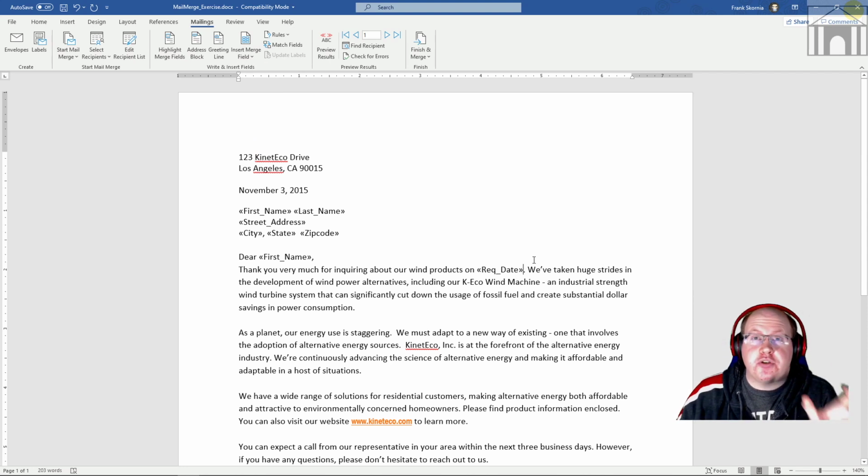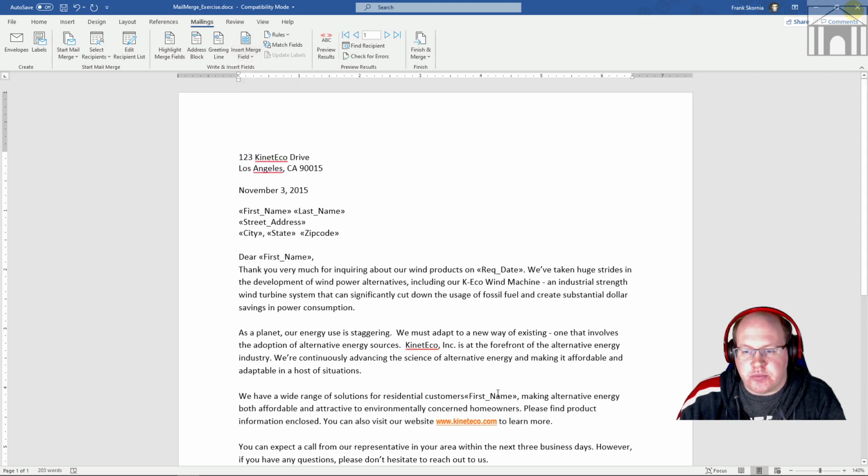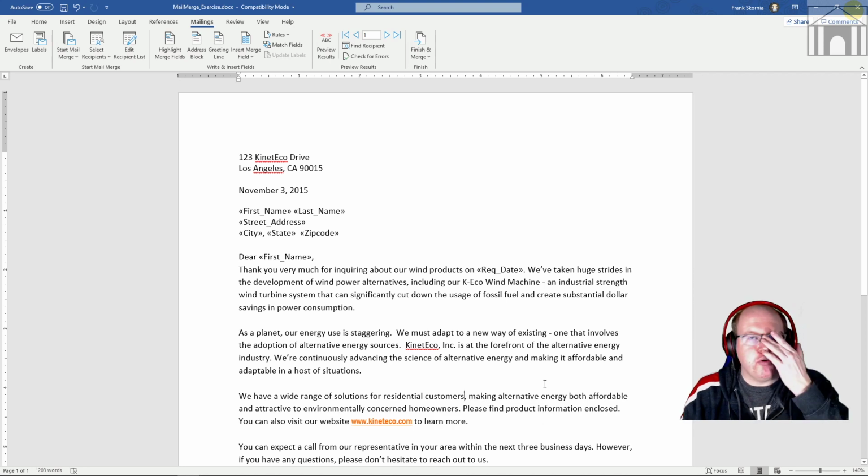So you can insert these fields anywhere that you want to inside the document. I mean, I could put somebody's first name right down here if I wanted to. So now the first name's in there and it'll just pull it up. It's kind of a dumb place to put it, but I could do that if I wanted to.